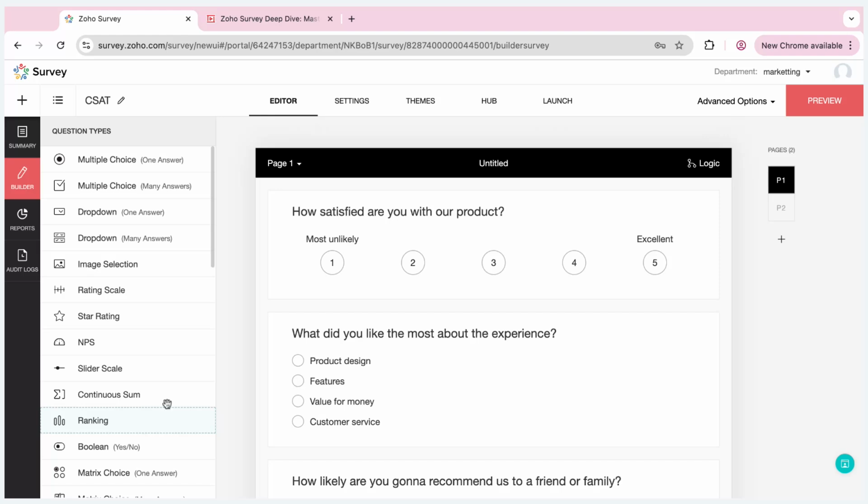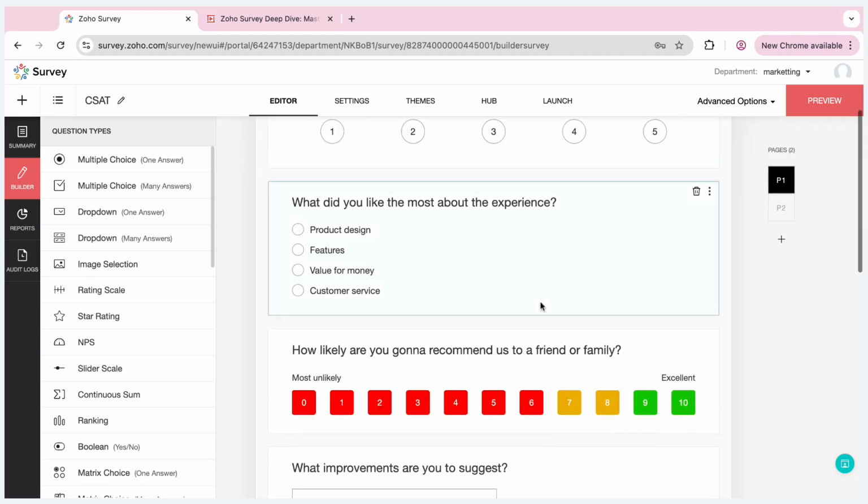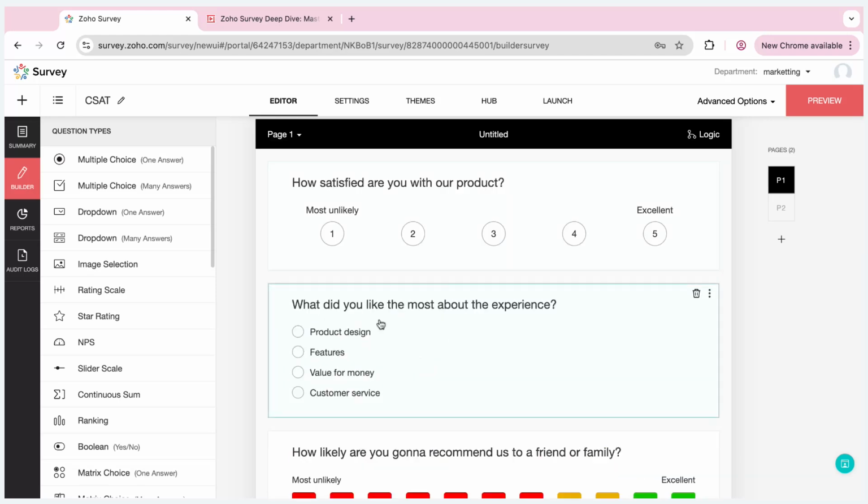All right. So in order to begin with the survey, let's say, how satisfied are you with our product? I would say scale from 1 to 5. And what did you like the most about the experience? Now, let's say that if someone gives a negative rating on this particular question, you would like to hide this question because if they're not happy, this doesn't make sense. So let's add a condition to this second question to be displayed only when someone gives you a rating of 3, 4, or 5 and not to be displayed for 1 and 2.